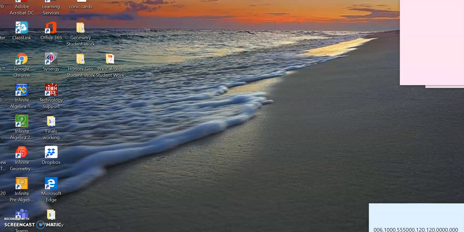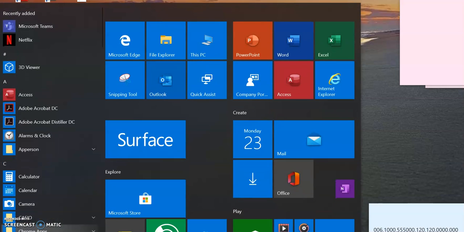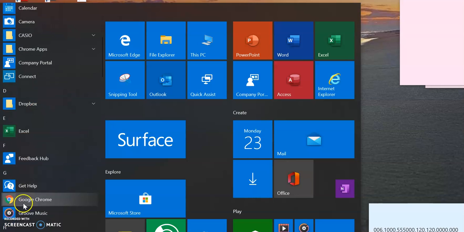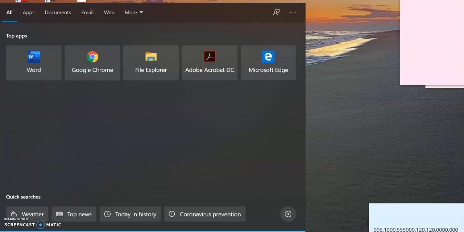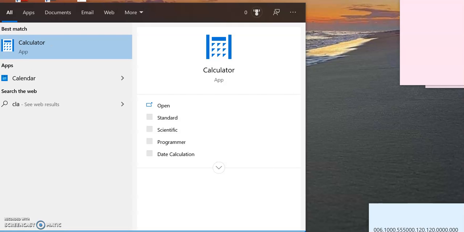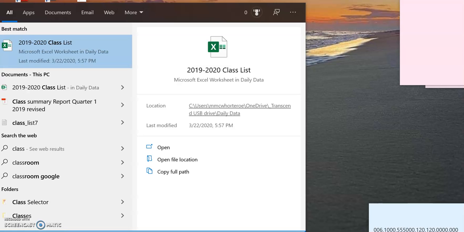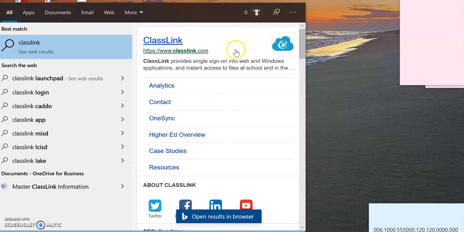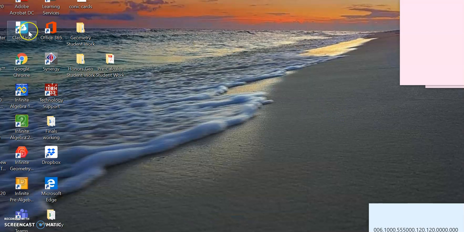If you can't find it there, then go to the Start menu and see if you can find ClassLink listed in there. You might have to do a search for it where you type in ClassLink and see if it shows up. Okay, so it should be on your desktop because we tried to take care of that at the beginning of the year.